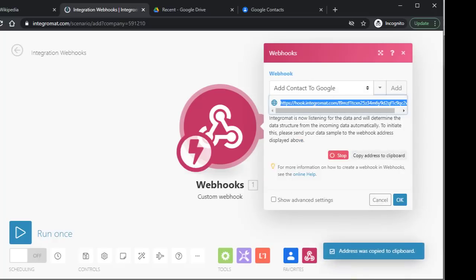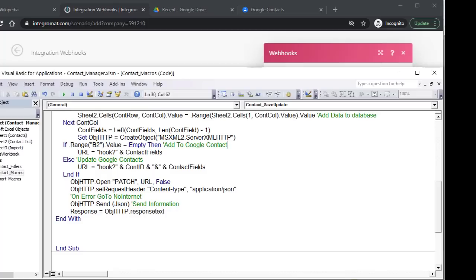So we're going to copy that address, and this is the one we're going to use for add. I'm going to paste that inside our code right here. Remember hook? Get rid of the word hook. We don't need that. Actually, it's this one where we're adding. Remember, we're focused on adding to Google. This is our webhook, just sending the contact fields directly to Google.